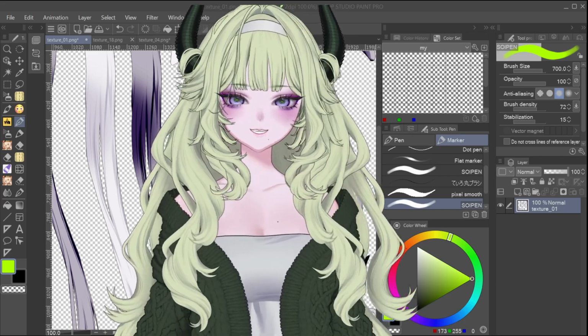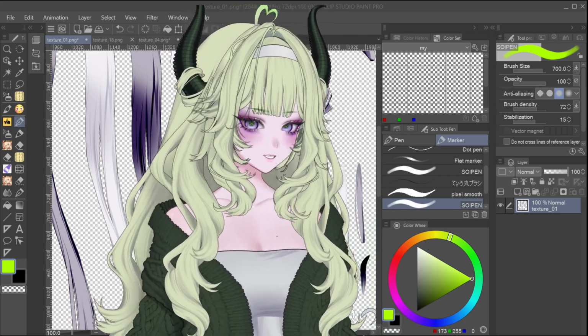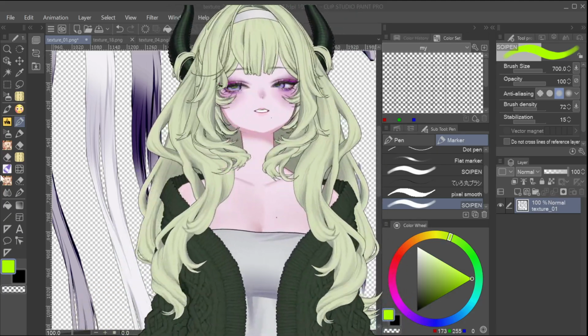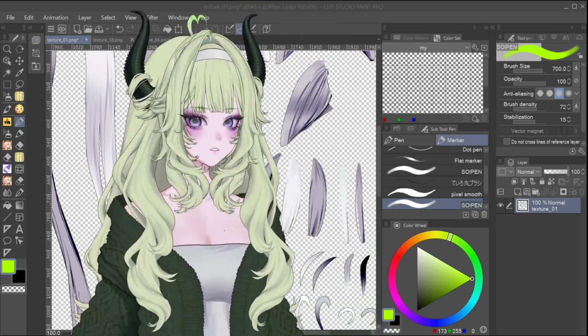Clip Studio Paint somehow is having free trials, so you can use that, and you can do it. It's really nice, quick, and easy, and it will look amazing. I will show you how to do it.